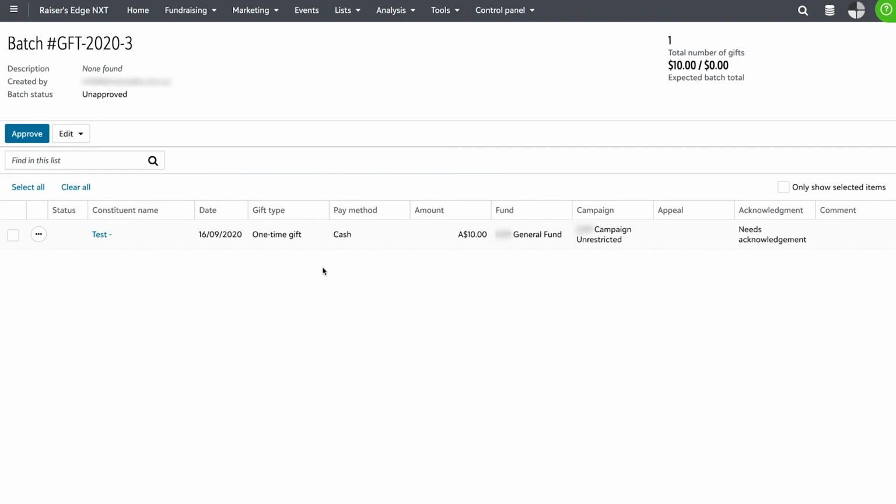Then we can click on the batch number, and that will show us a summary of the batch. So we can see here all of the gifts that we've added and what their details are. Once we're satisfied that this is correct, all of our totals add up, which we can confirm up on the top right, we can then click the blue approve button, and that will go ahead and save these gifts against our constituent records. We can see down the bottom right, this went from approval in progress to now batch approved. And this gift has now been applied to our constituent.